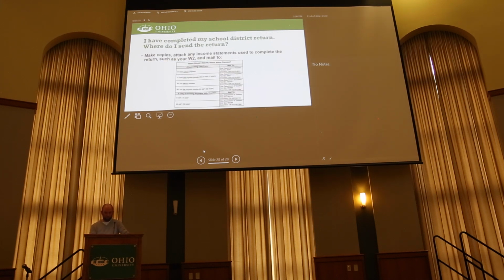All right, I completed my school district return. Where do I send it? The SD100 is the school district return. If it's blank, which typically it is for non-resident aliens, I mail it without payment. It's the P.O. Box 182197, which is the third option in the slide here.